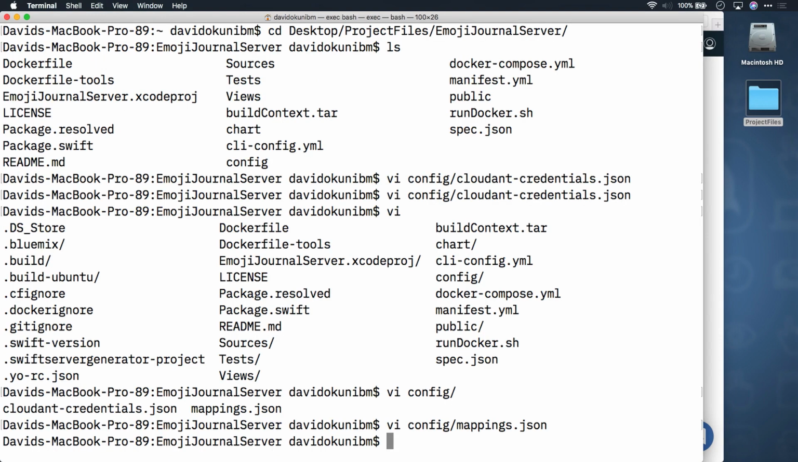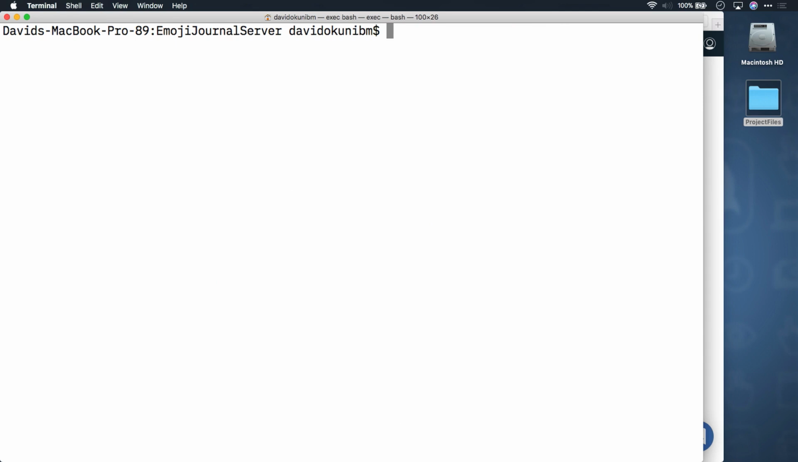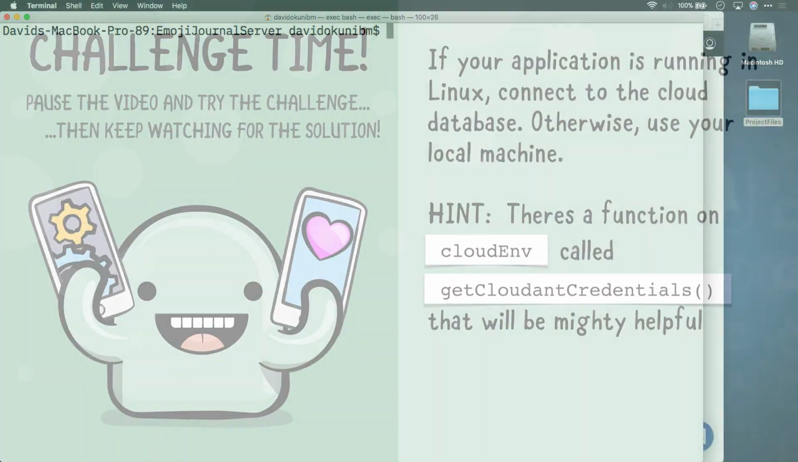Alright, time to add some code. Here's what you need to do. If your application is running in Linux, connect to the cloud database. Otherwise, use your local machine. Here's a hint. There's a function on CloudEnv called getCloudantCredentials that will be mighty helpful.